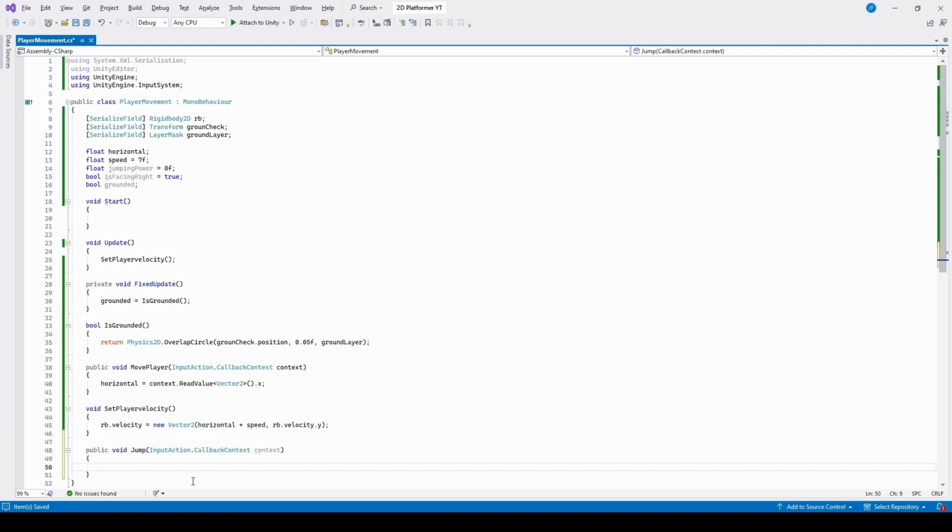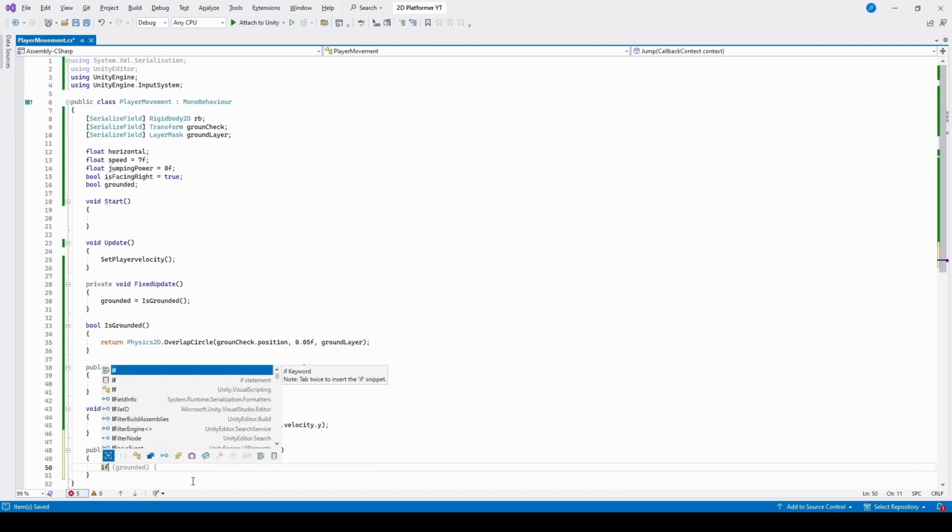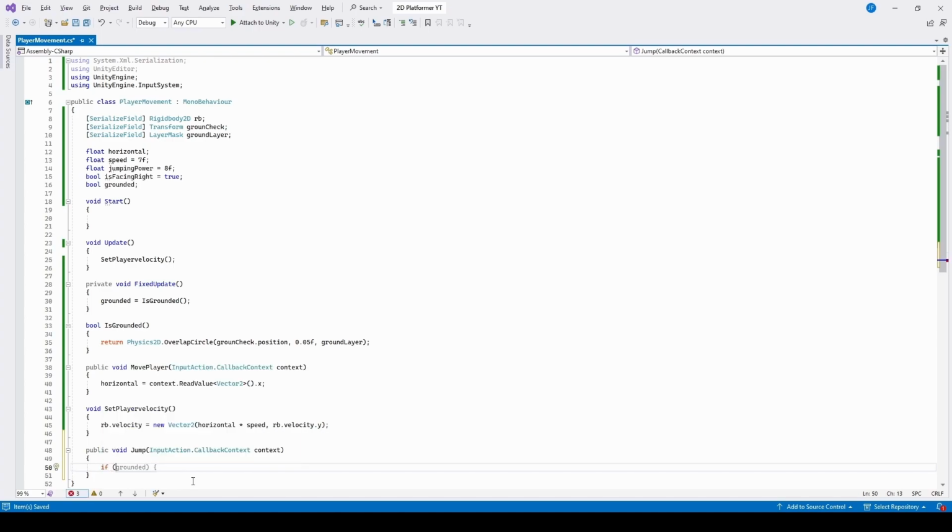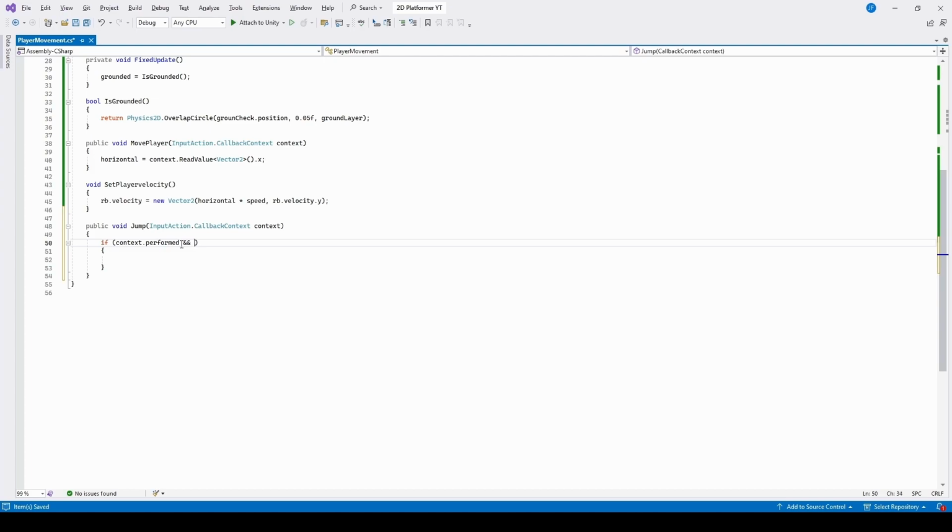So now in here, we're going to write some if statements. And the first one, we're going to say if the context is performed. So if the action is performed and if we are grounded, then we're going to want to make the player move up.